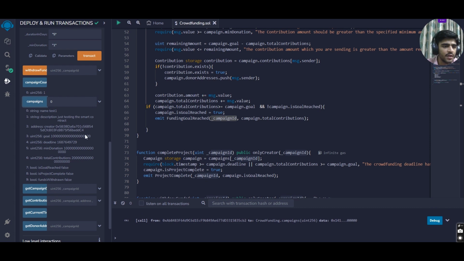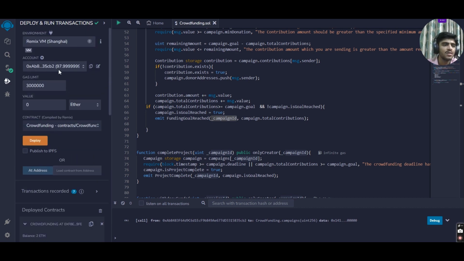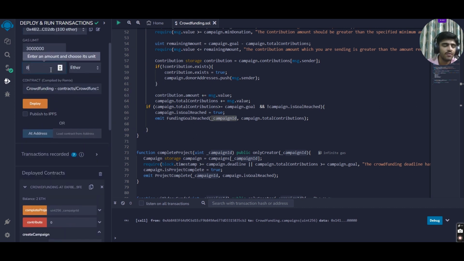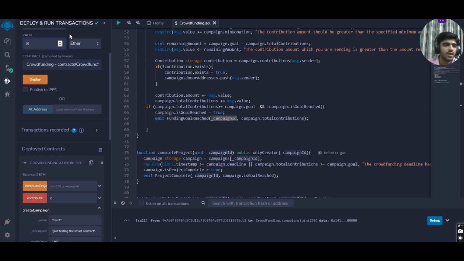You can see that in our campaign the goal is 10 ETH, and the deadline is this in block.timestamp terms, that is, when the block.timestamp becomes this, that is the deadline. Minimum donation is 1 ETH, and the total contributions till now is 2 ETH. You can see goal reached is false and project complete is false. Let us see what happens when the goal is reached. Say someone donated 8 ETH to this crowdfunding.